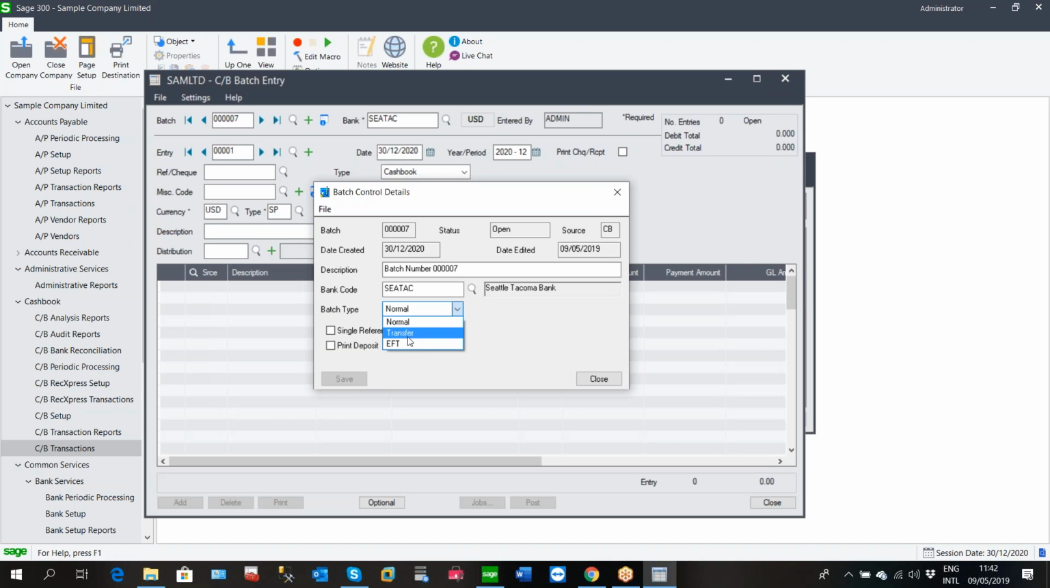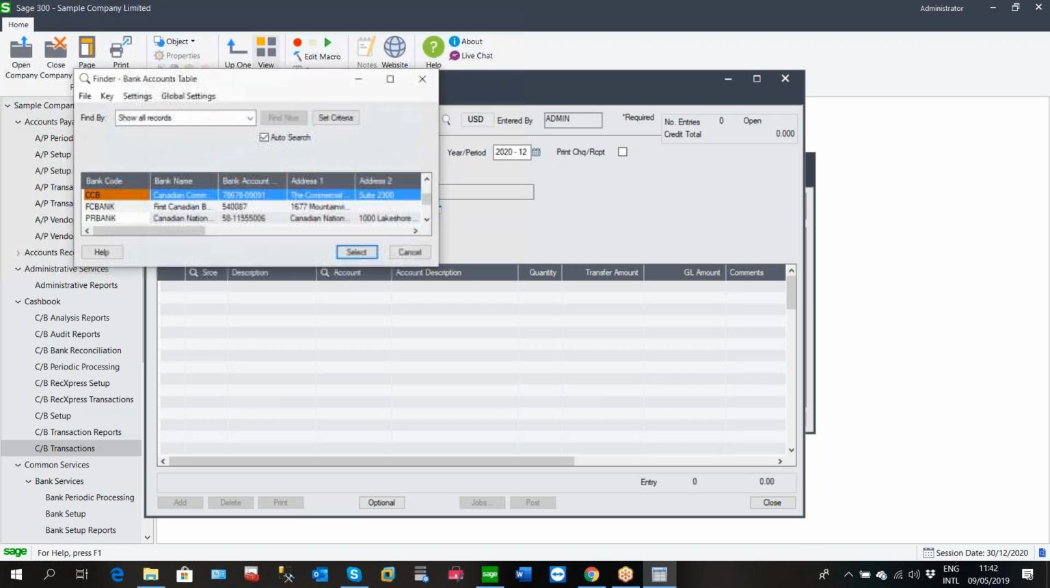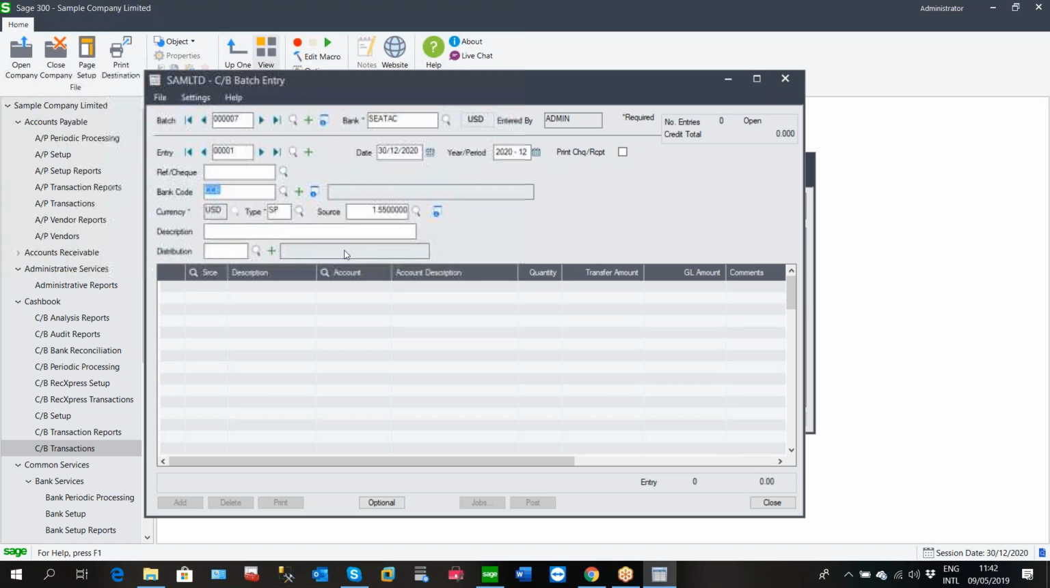If you select transfer batch, you will then see, if I save that transfer batch, it will change my batch entry header. And in my batch entry header, I will have a second bank code field. That is the sending bank, so the bank you are transferring from. And because it's a transfer batch, you have this bank code field, and you can then select any of your banks that you are transferring to.